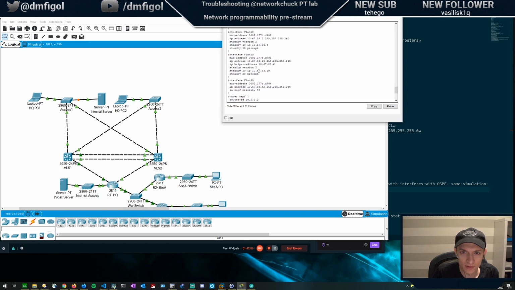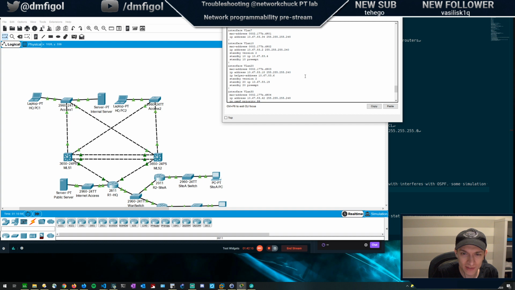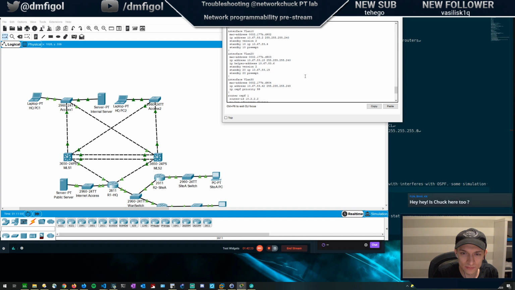Okay. One thing that really bothers me is that there is a bunch of static MAC addresses on the SVIs. This can be good. I don't think Chuck is here. No.